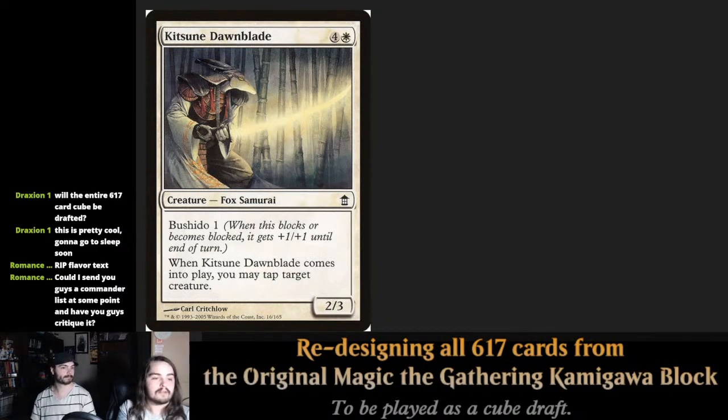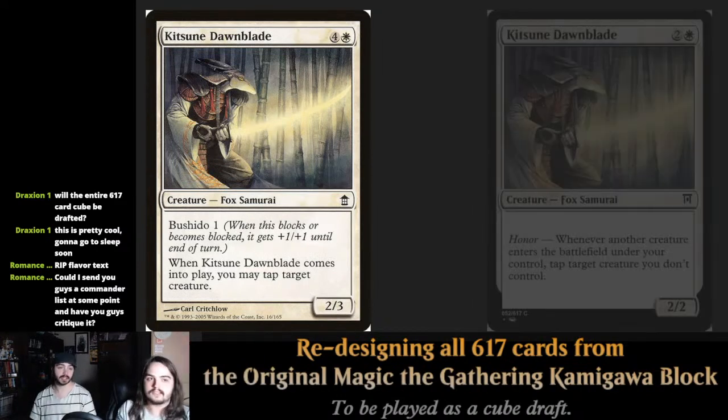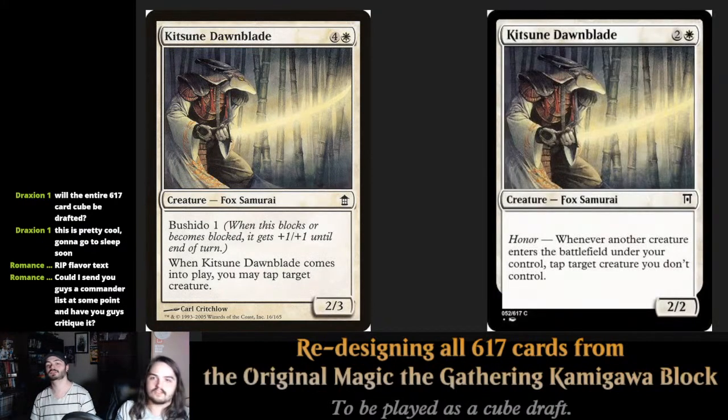It probably actually saw play a little bit, but for the most part, it's really bad. Yeah, it did, but it was bad. New version? New version is 2 and a white for a 2/2. Whenever another creature enters the battlefield under your control, tap target creature you don't control. So this is the same thing, but way better because we're getting it every time we honor. Mm-hmm. This card is maybe busted.